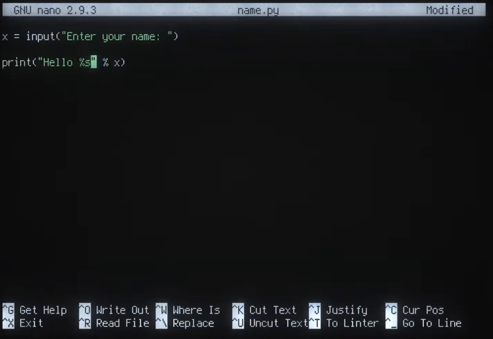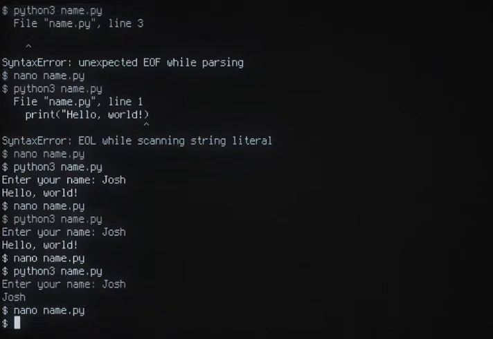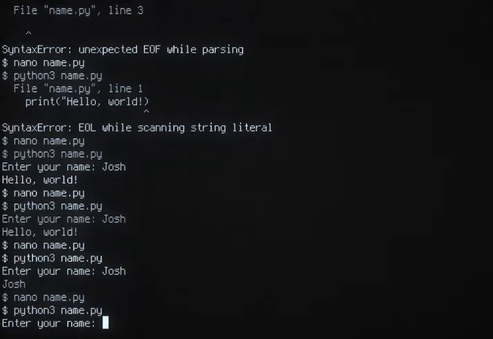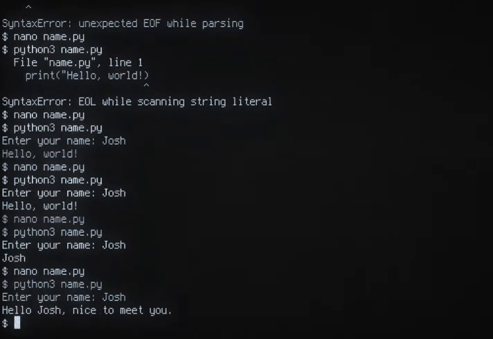So for example, I could put more text after the %s, so the name will appear at this position. Enter your name. Hello, Josh. Nice to meet you. So see, it put the variable x, the value, into the place of the %s.